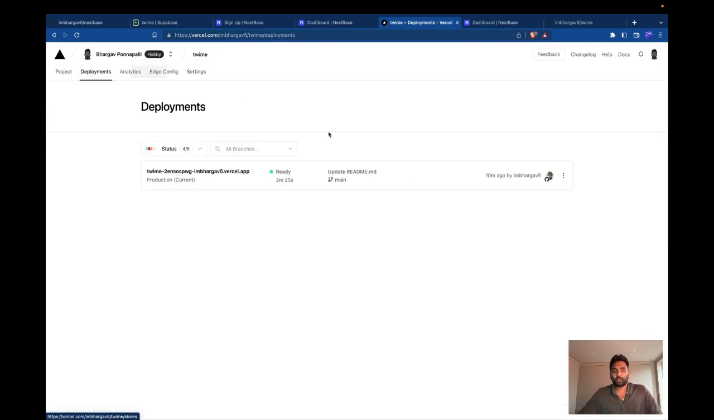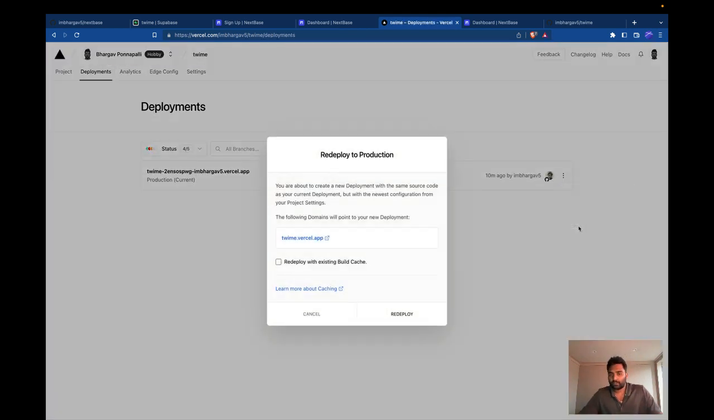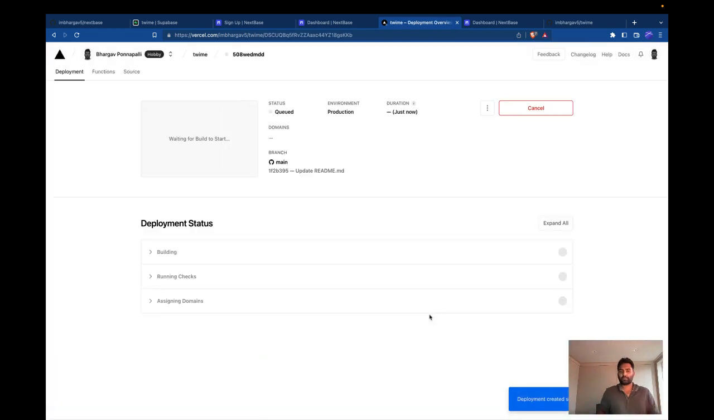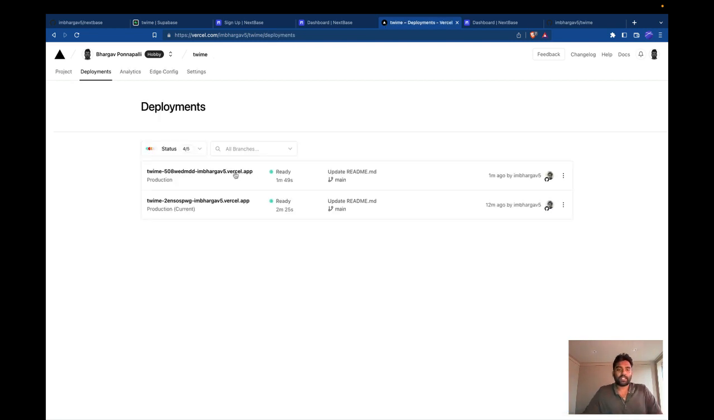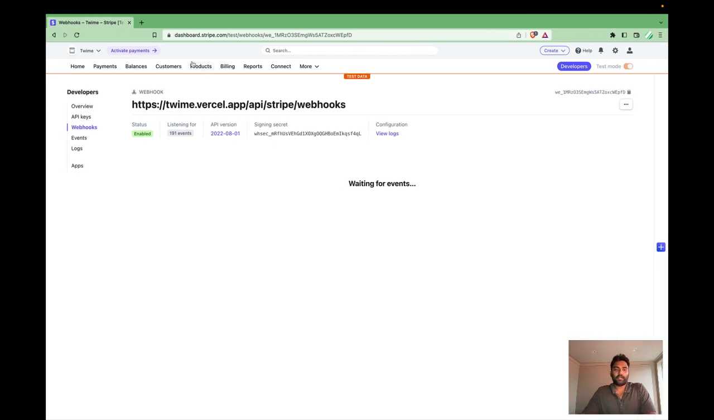So now let's head over to deployments and then redeploy the website. This will redeploy the existing commit, the state of the project, with the newly updated environment variables. So our site is now deployed. Now let us head over to Stripe and create our products.